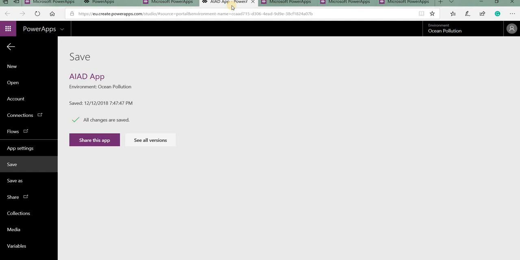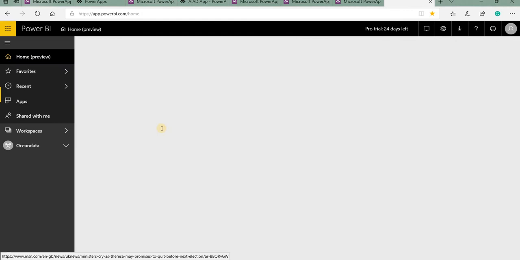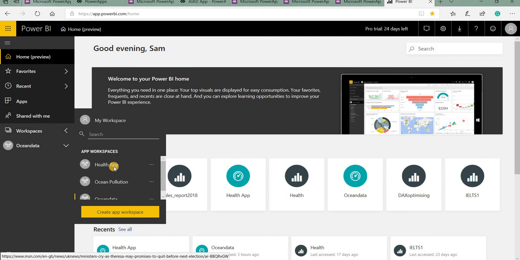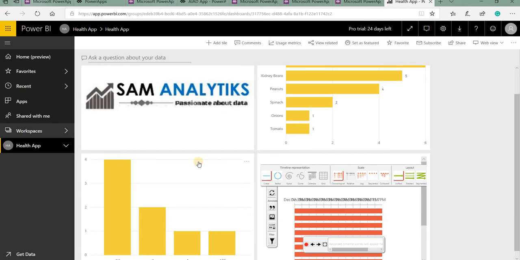You do not need a person to sit down and work out who is coming and who is not coming. You can do that. Also, suppose I have a Power BI report here, and I have designed basically a health app. So if I go to my workspace and put in health app, I have this health app in here, and I've pre-created these dashboards. Now, I want to integrate these dashboards into Power Apps.